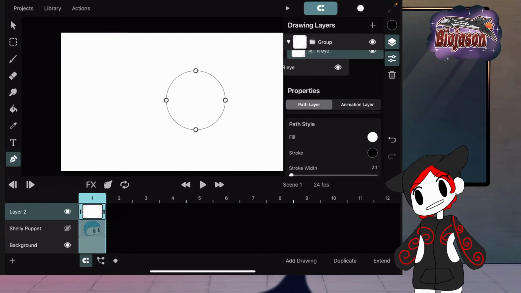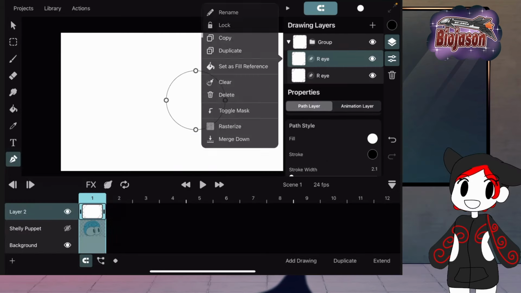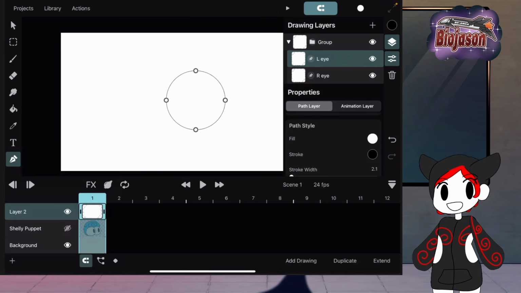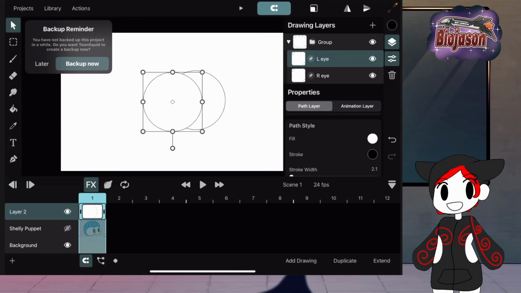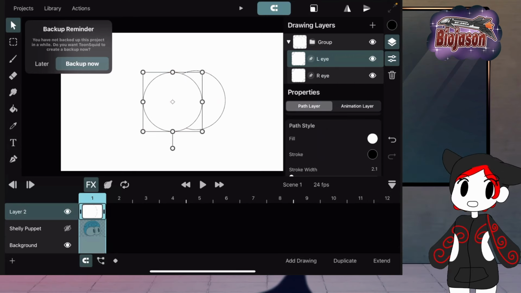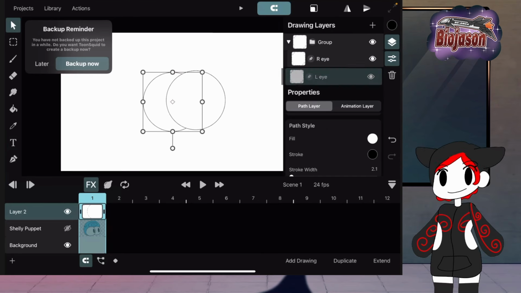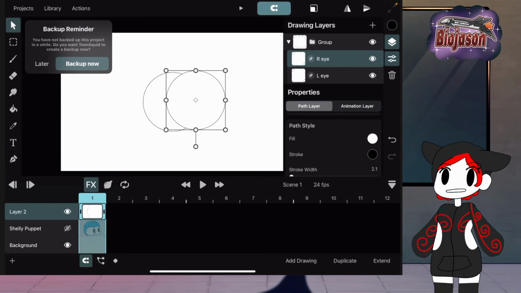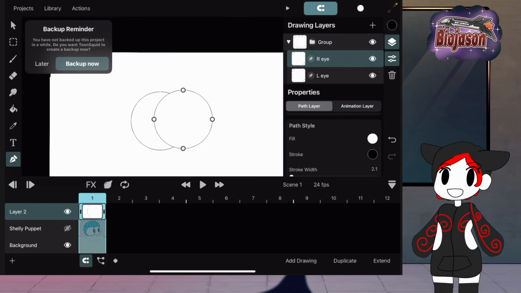And we're gonna duplicate that. And then this one is gonna be the left eye. And we're just gonna move it over. And I want it to be facing to the left. So all you gotta do is swap these two. And there we go. You got the eyes, the shell, which same thing is just one circle.